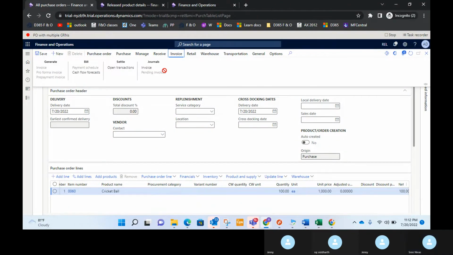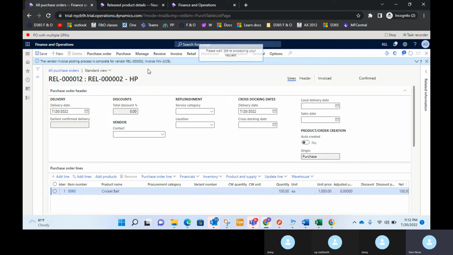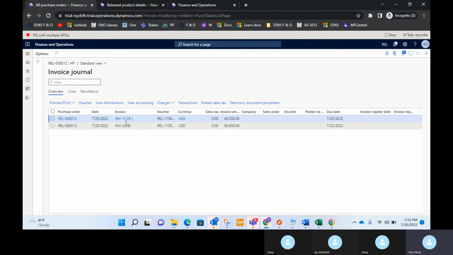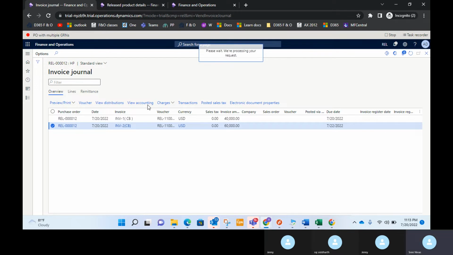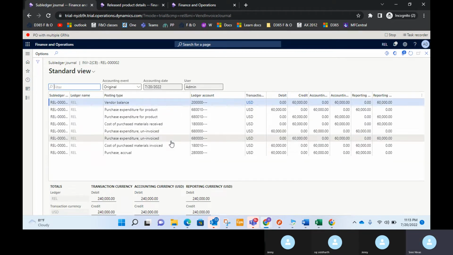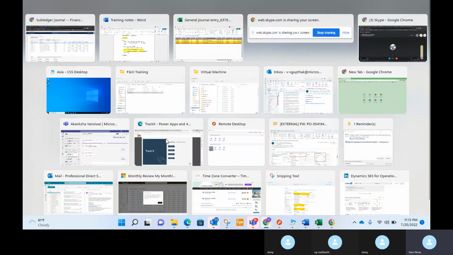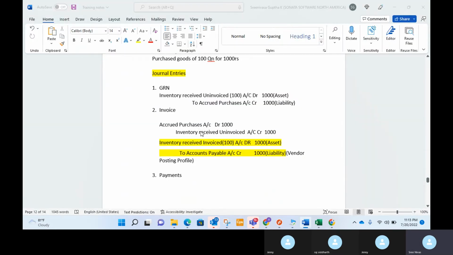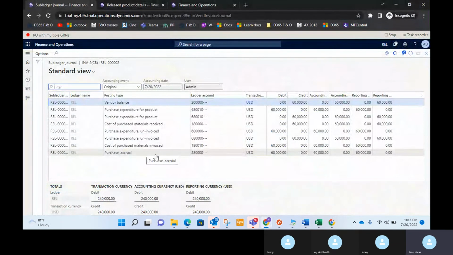Good. So we'll see the journal entry here. Click on invoice. Okay, can you see here? Two invoices have been posted. One is for 40,000 and one more is for 60,000. Let's see what journal entry has been posted for the 60. Same. These entries have been reversed. See, accrued purchases for 60,000. This one has been credited, and this is the entry.